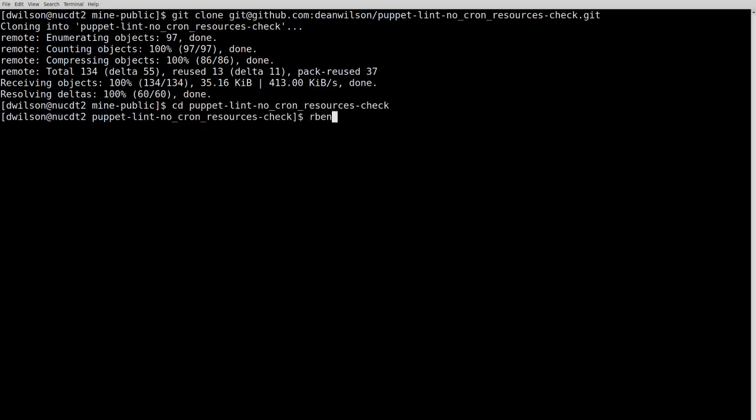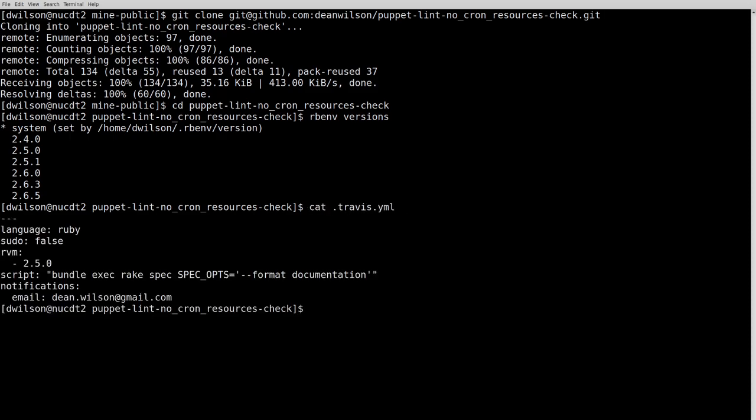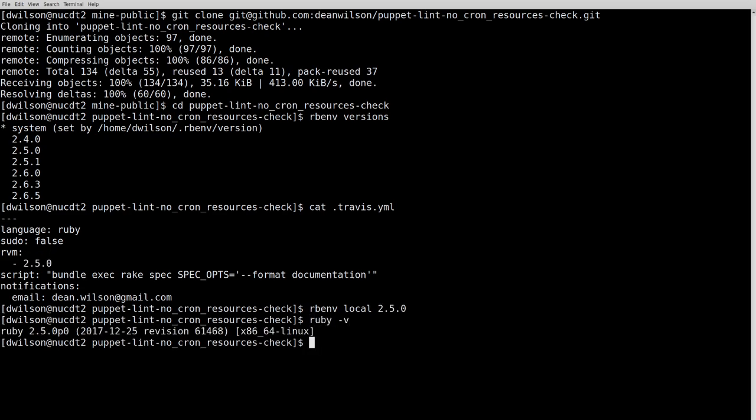Then we're going to see which versions of Ruby we have available, so we can run the tests under something that's vaguely modern. So we have a fair selection on that. I'm going to base my tests on the same version that I currently test with Travis, which is 2.5.0. So we use rbenv local 2.5.0, and that changes the Ruby that we're running under to be this version here.